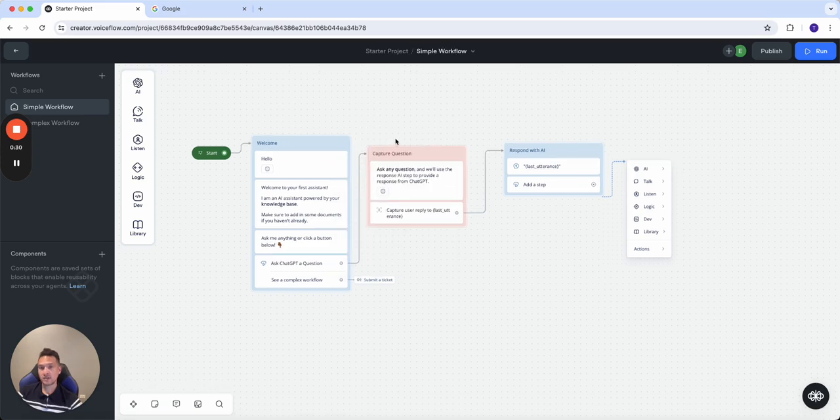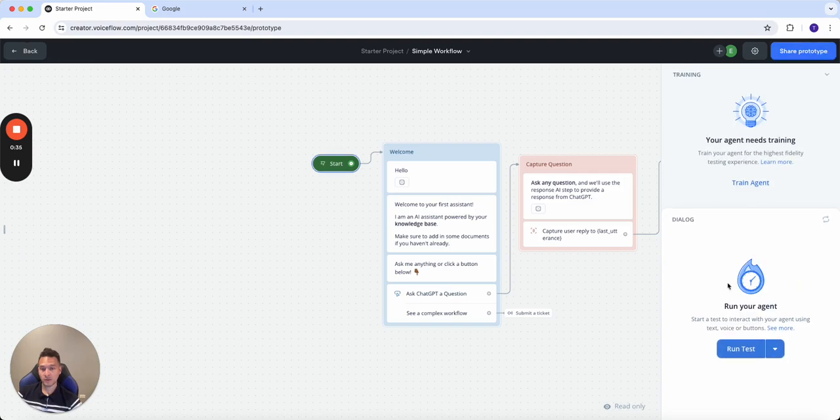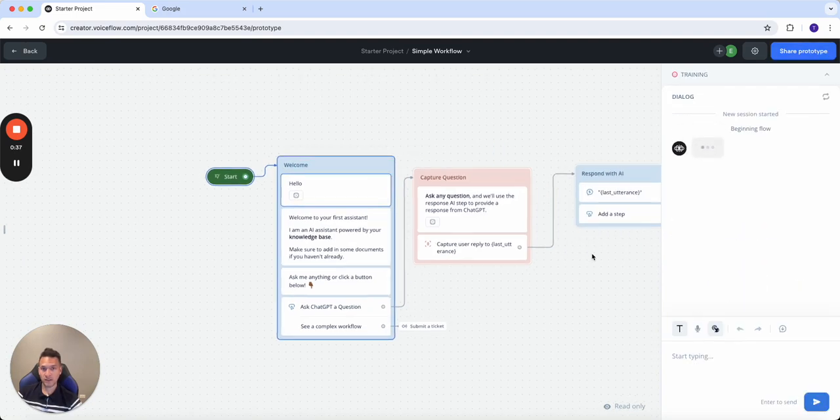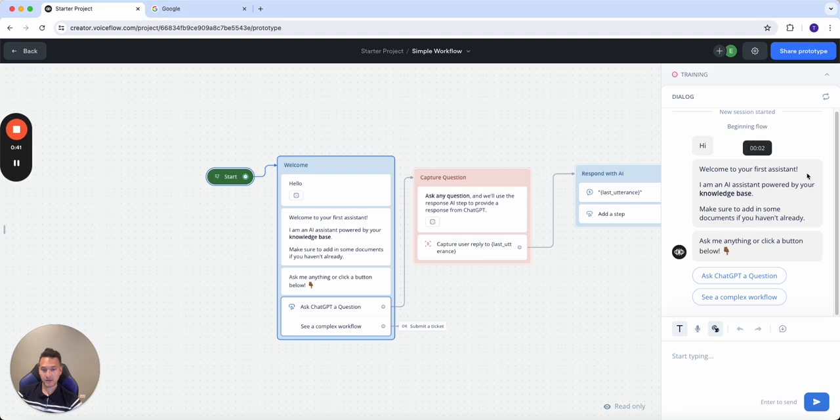And so VoiceFlow allows us to rapidly prototype. So if we go ahead and hit the run button up here, we can experience what the AI assistant does. So here, we begin the flow. Welcome to your first assistant. I am an AI assistant powered by your knowledge base.